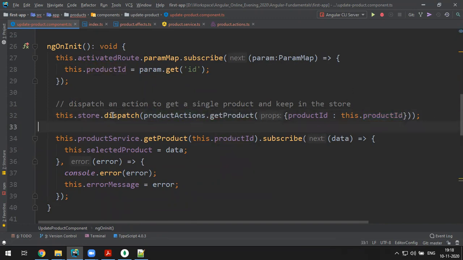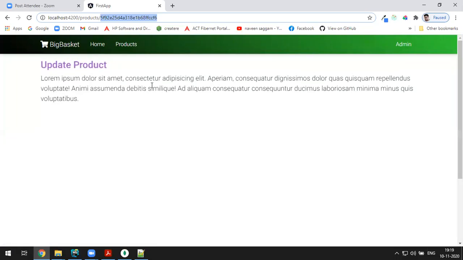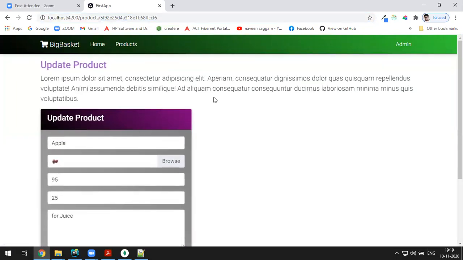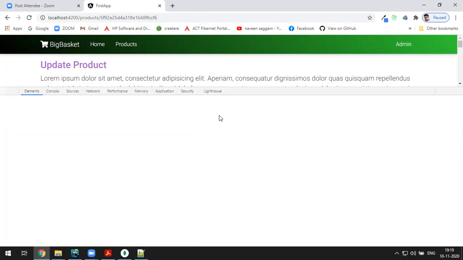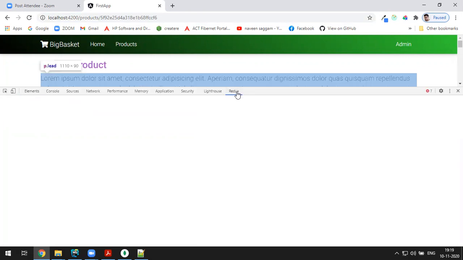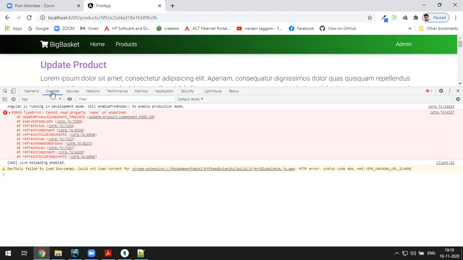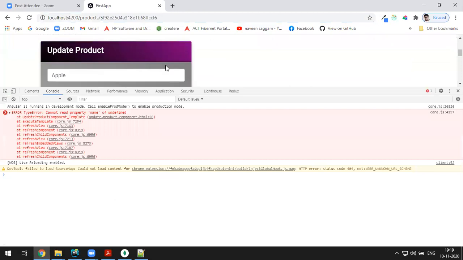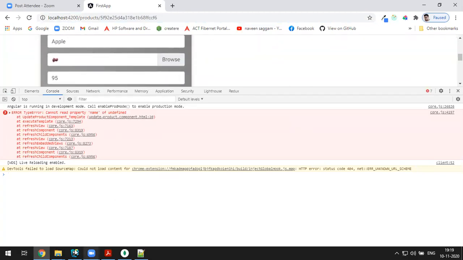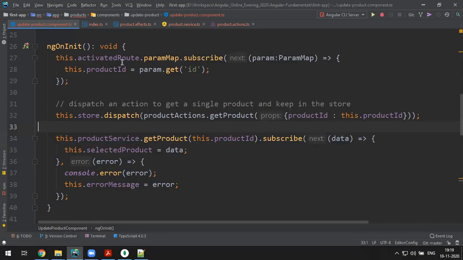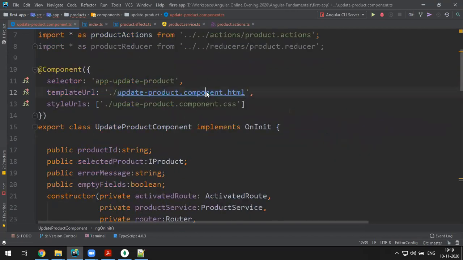Let's see if my store is filled with the selected product or not. Okay, so go check. Whenever update product is loaded, it will dispatch an action. So go inspect Redux. There are some 7 errors. Cannot read property name of undefined. Where is that? HTML line number 20. Name is there now. Is this error already there? It says line number 20.